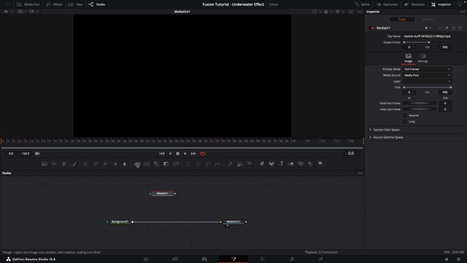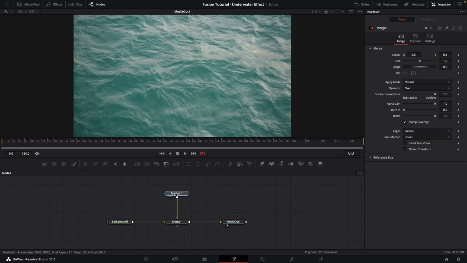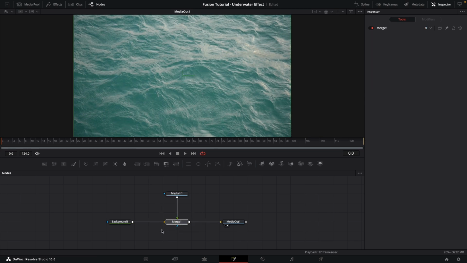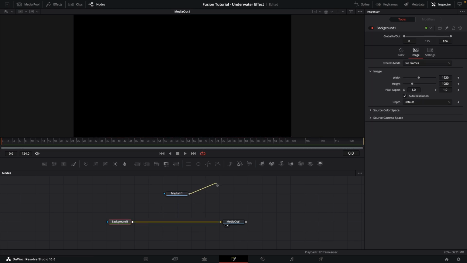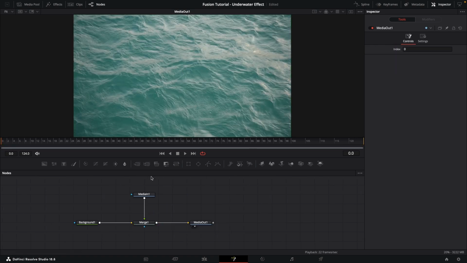So you can either bring in a merge node like this and then connect your footage over like this, or you can simply drag the output of your footage to the output of the background, and that will automatically create that merge node for you. So make sure you click on the media out and then press 2 on the keyboard to view the media out through this viewer. Next, let's bring in some text.